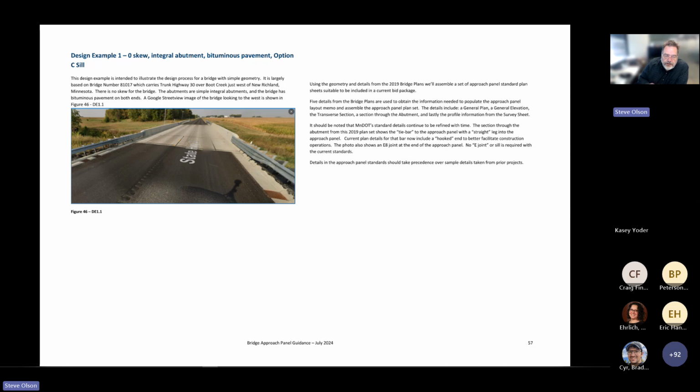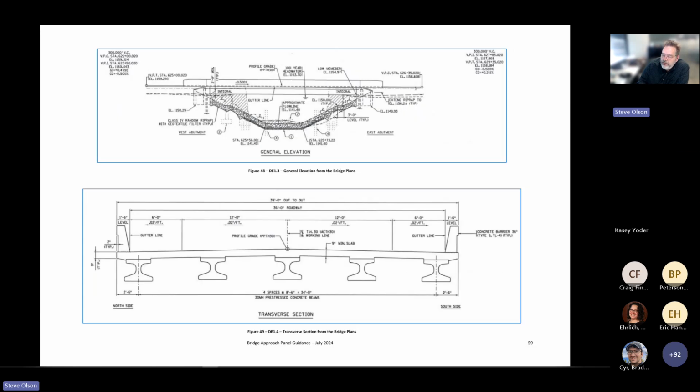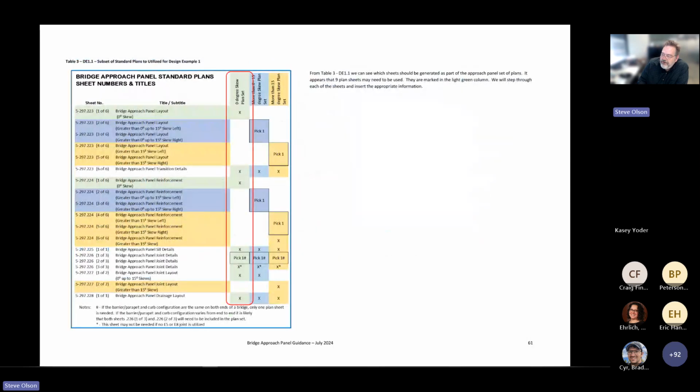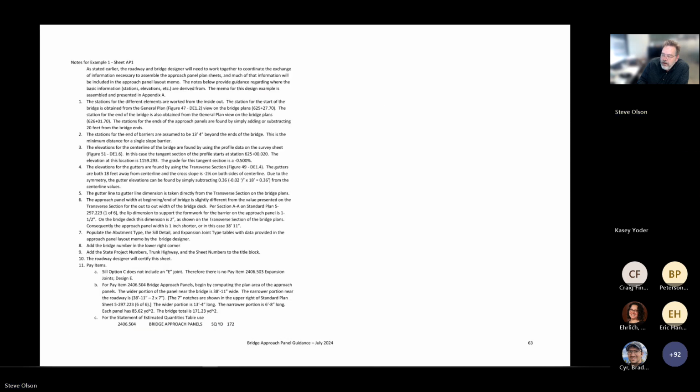So then we've got the 3 design examples, and I'll just skip through the first 2 real quick here to show you what's in there. We've got a short integral abutment bridge, pre-stressed beams down on Trunk Highway 30. We talk about the sheets that could be used, and then we actually step through and annotate the sheets as they would if it was a real project going forward. So then we've got the notes for how we populated that sheet, and we've got the pay items at the bottom, including the quantities that would be included in the project.